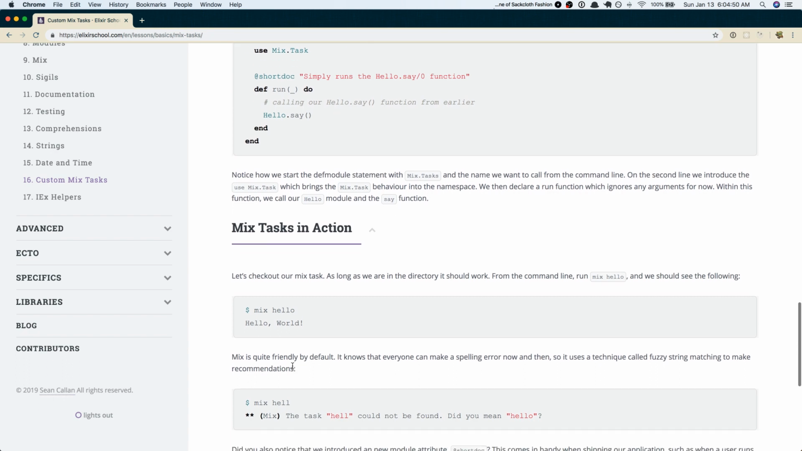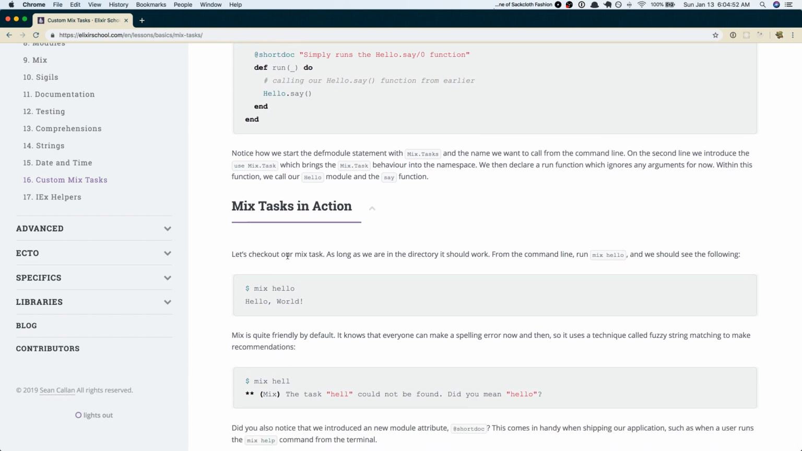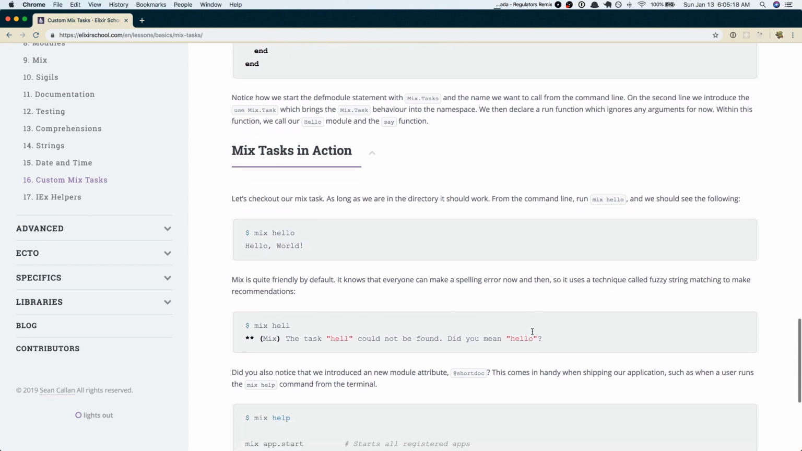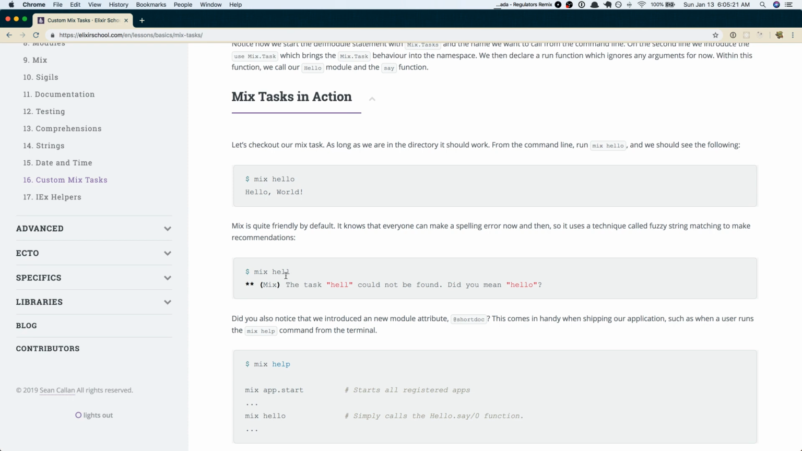Mix tasks in action. Let's check out our mix task. As long as we are in the directory, it should work. From the command line, run mix hello. Mix is quite friendly by default. It knows that everyone can make a spelling error now and then, so it uses a technique called fuzzy string matching to make recommendations. mix hell.